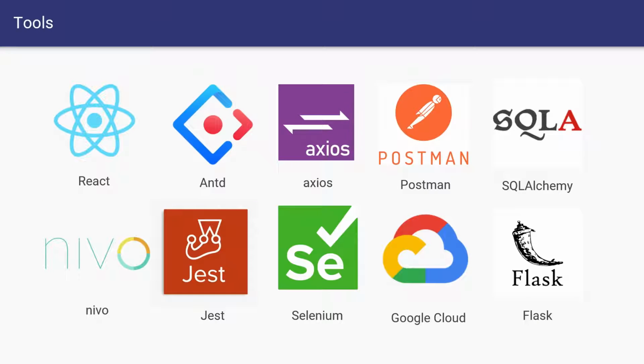Like most teams, we use React as our primary front-end framework. We use Ant Design for a lot of our front-end components and Nivo as a graph creating library in React. We call our API from the front end using a library called Axios, and the API itself is designed in Postman. The API service is written in Flask, and we interface with our Postgres database using SQLAlchemy. Both our front end and back end service is hosted on Google Cloud. For testing, we use Jest for our front end components and Selenium for our end-to-end tests.